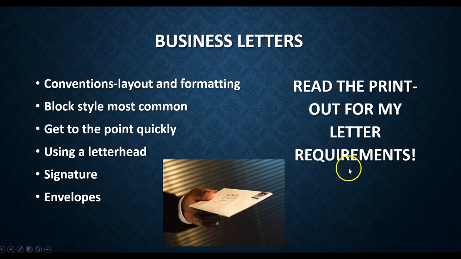And again, be sure to read the printout for my letter requirements on what I want. I want block style. Okay, I want the signature block. And then there's some other things that you can put in there. Like, I want the return address, I want your name with it. Sometimes people don't put their name with it. At the bottom, you can put things like enclosures or C or CC for copies and who those go to. And the printout tells you about those.